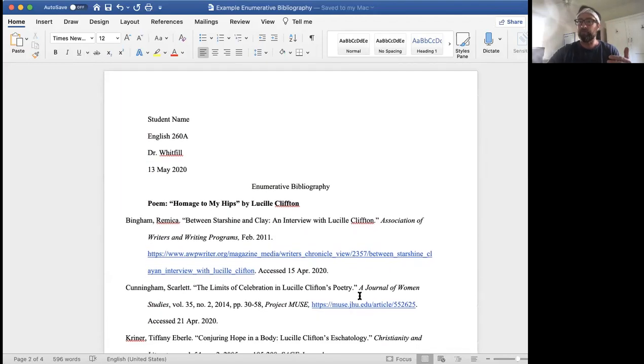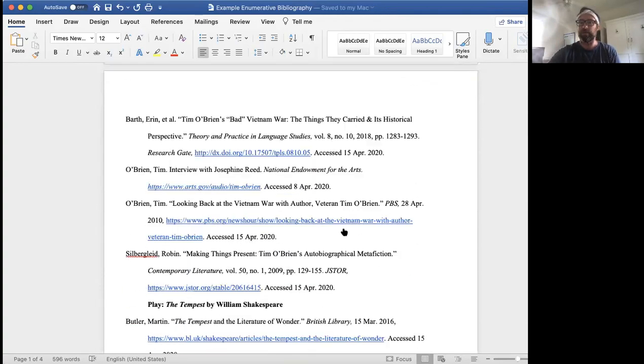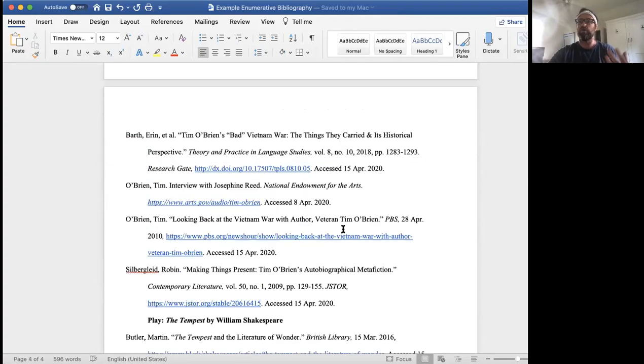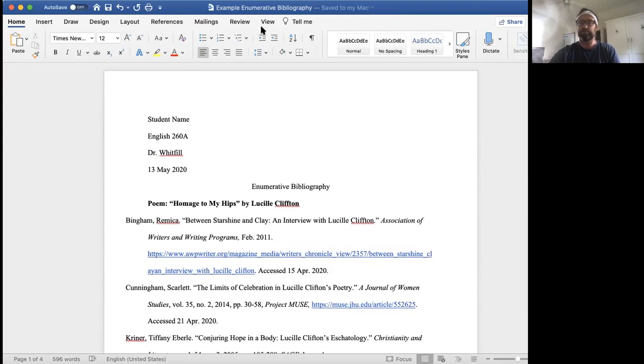So the main thing to remember with the enumerative bibliography is that yours will look different because you're only using one primary source, which is Claudia Rankine's Citizen. But they're ordered alphabetically by author or by the first word that appears, and you don't have to provide any information about them. You just have to present them cited correctly, and that gives me a chance to then interact with them. So this is what an enumerative bibliography will look like whenever you're done with it. A few pages of you going through the databases and finding some research.